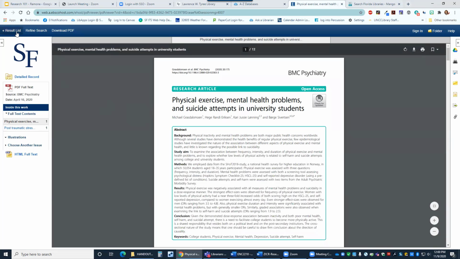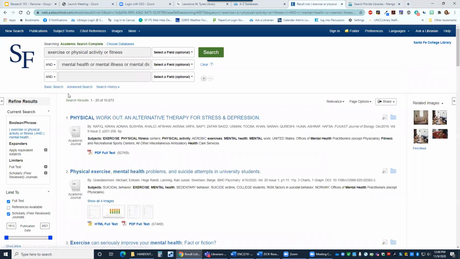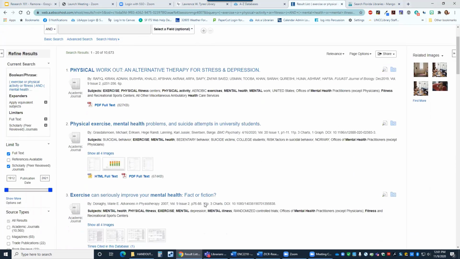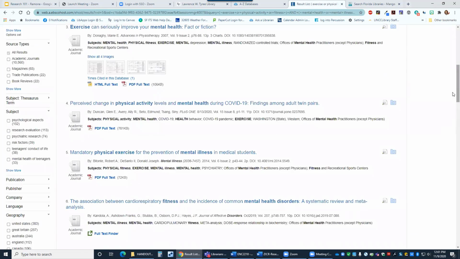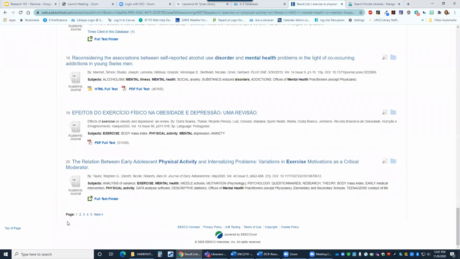Okay, I can always go back to the result list to refine my results. I can redo my search terms up here at the top, or if I go up here and click new search, it will take me back to a completely blank search screen again. I can go through these. It gives me 20 per page. I can always go to the next one.